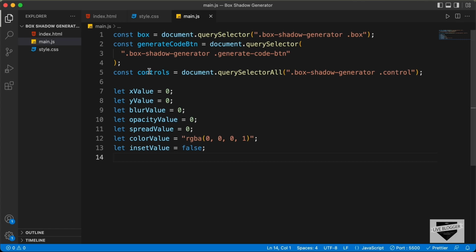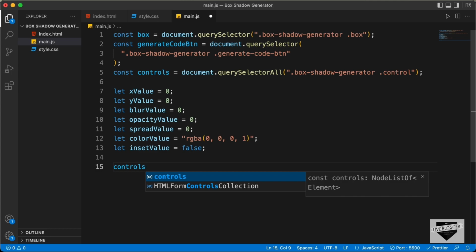Right, now let's add event listeners to all these controls. So let's type controls, and we have multiple elements inside these controls, so we will use a for each loop for that.